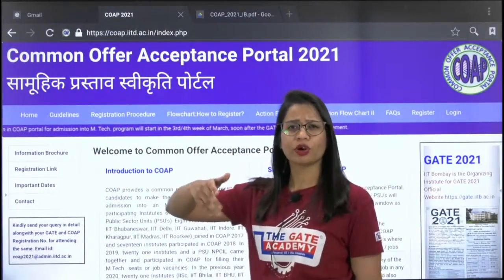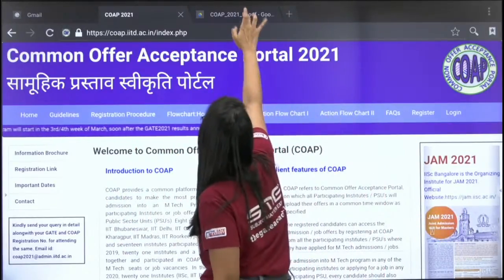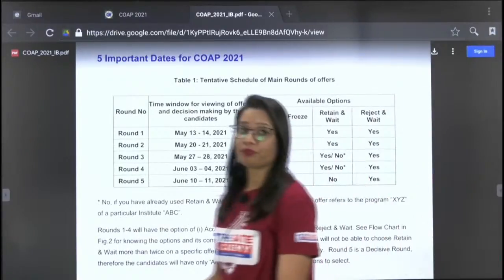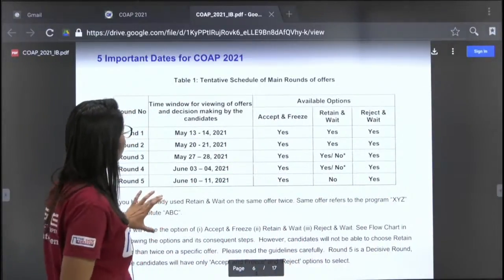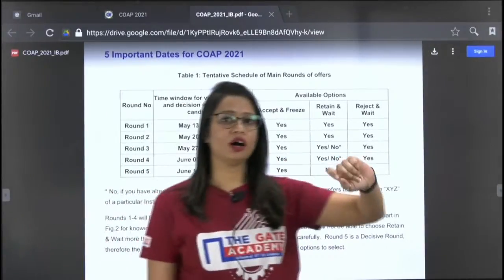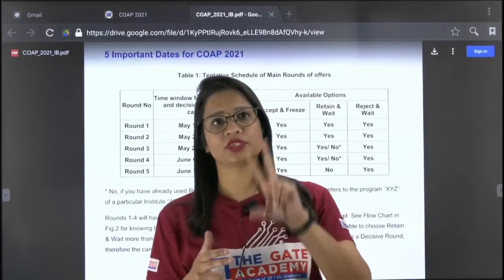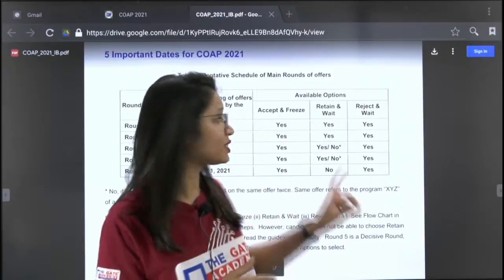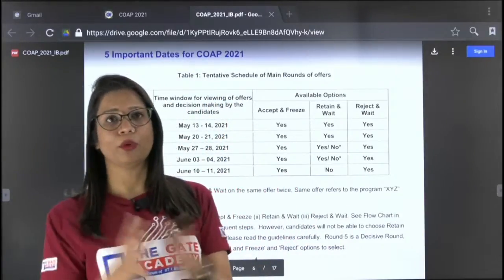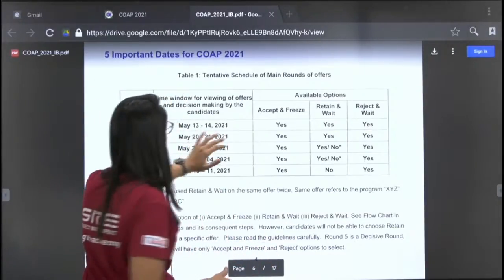I have told you a lot of things about this already, but I'll show you the important dates in the brochure itself. So this is the brochure. Now you can see there are some important dates, and these are the dates for the main rounds. This kind of counseling happens in two sets of rounds. One set of rounds is known as the main rounds. The other one is the additional rounds. I'll tell you what is happening in both of these, but first let's discuss the main rounds.